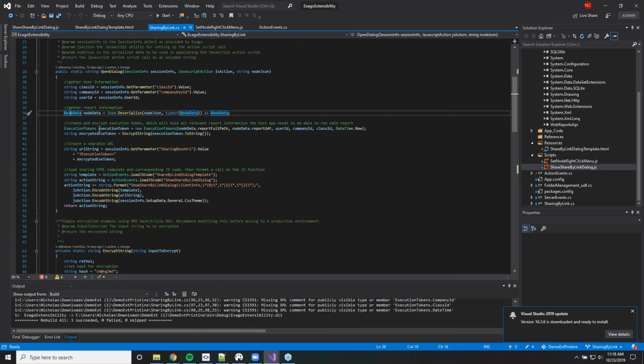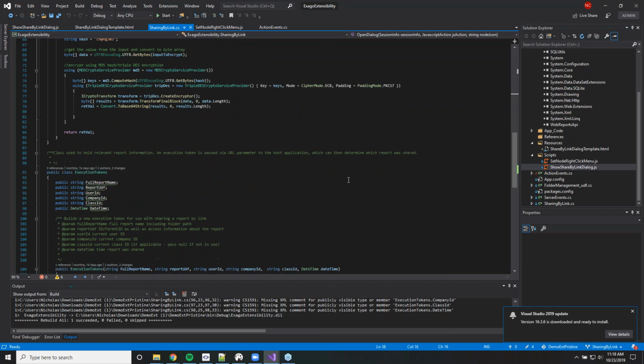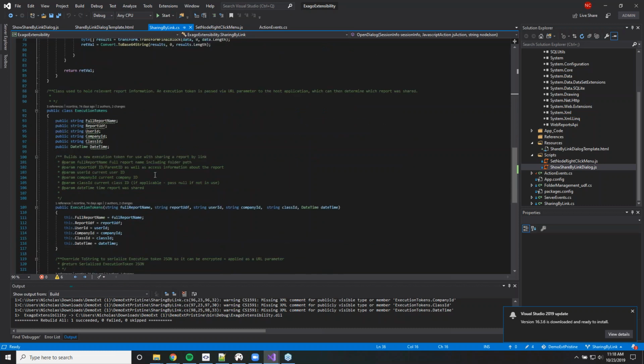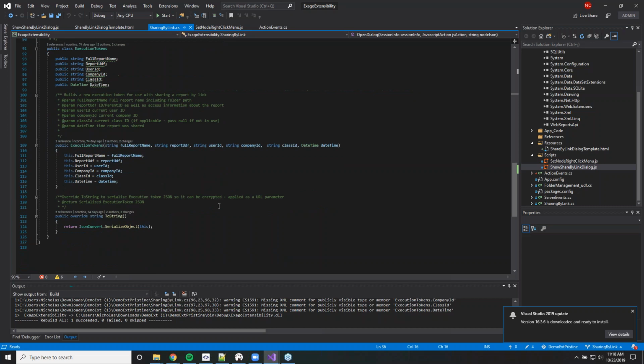From here, we're going to create what's called an execution tokens class. And this is going to take all that generic information about the report. If I scroll down here for just a moment, we'll see the definition of that class. The other interesting thing we're doing here is we're going to override the toString to actually serialize that object as JSON. And that'll make it easier for us to take all this information about the report and include it in a URL. That way, when the host application receives that URL, it can interpret that execution token, which we're actually just going to include as a URL parameter.